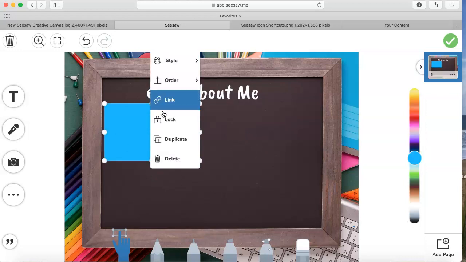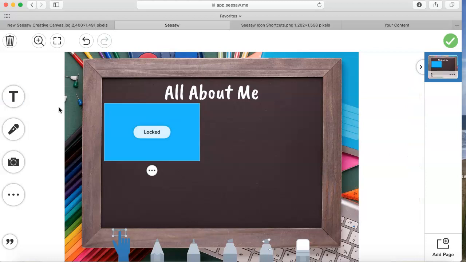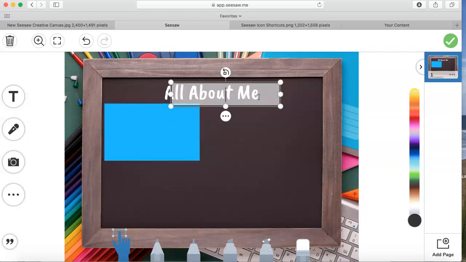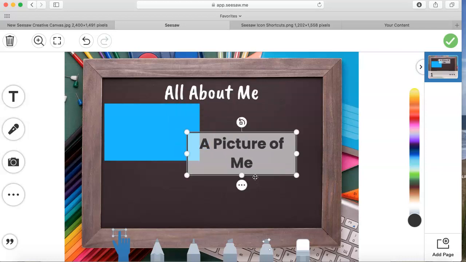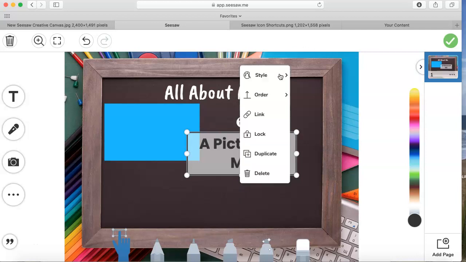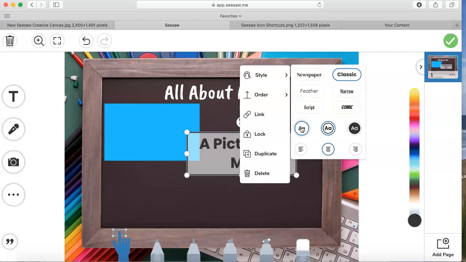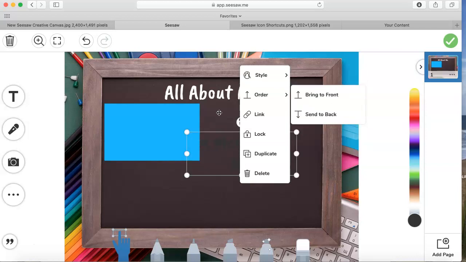Now I'm going to lock my rectangle in place so that my student does not move it. Next, I'm going to add some text, a picture of me, and I'm going to bring this box down because sometimes when your text box is up high on the canvas, you lose some of the features at the top. So moving it down shows you the style, and I'm going to change it to this one without the background.